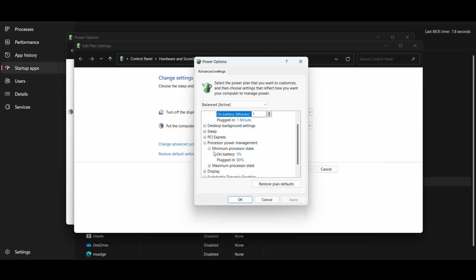So here you can see minimum processor state. Now this is my laptop. In your case, if you're using a PC, it will not show the battery option, but plugged in will definitely show, or it will show at least one option. So you can reduce this by 2-3%. It will be at 100%, then you can just make it 95 or 90. The same goes for maximum.